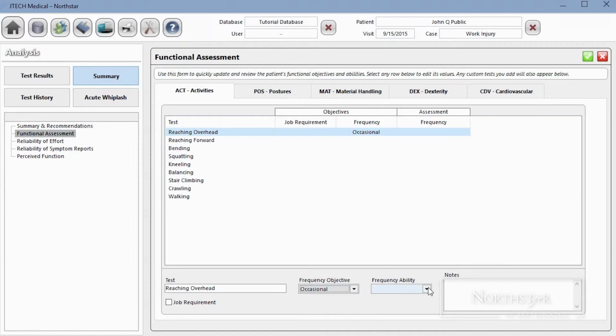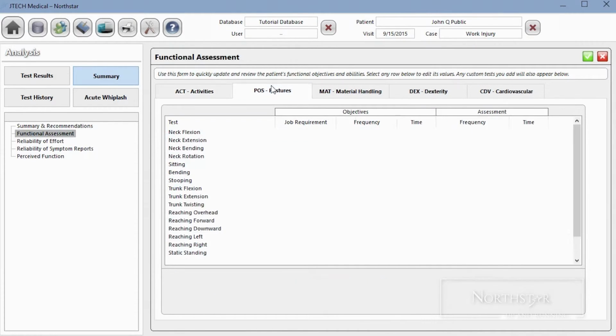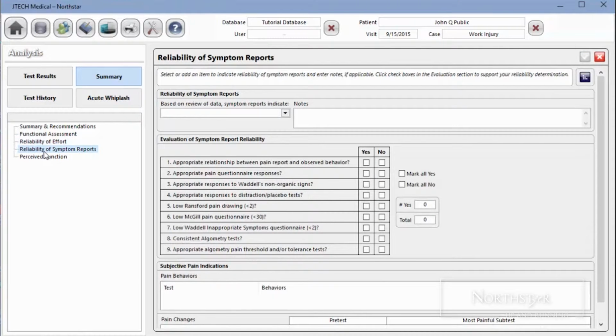Functional assessment is where you can quickly update and review the patient's functional objectives, job demands, and demonstrated ability, and other functional capacity evaluation-related determinations. In reliability of symptom reports, you can make a determination of whether the patient showed appropriate responses during testing, and this section will also show you any data collected on subjective pain indicators recorded during testing.